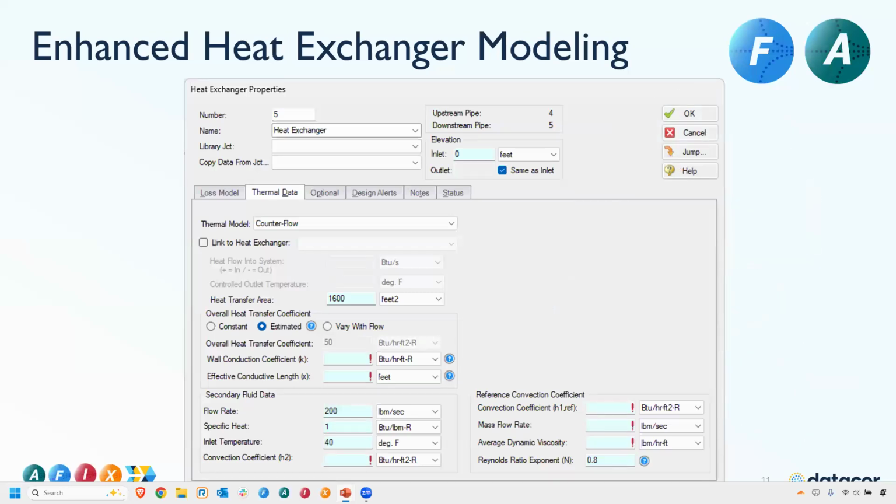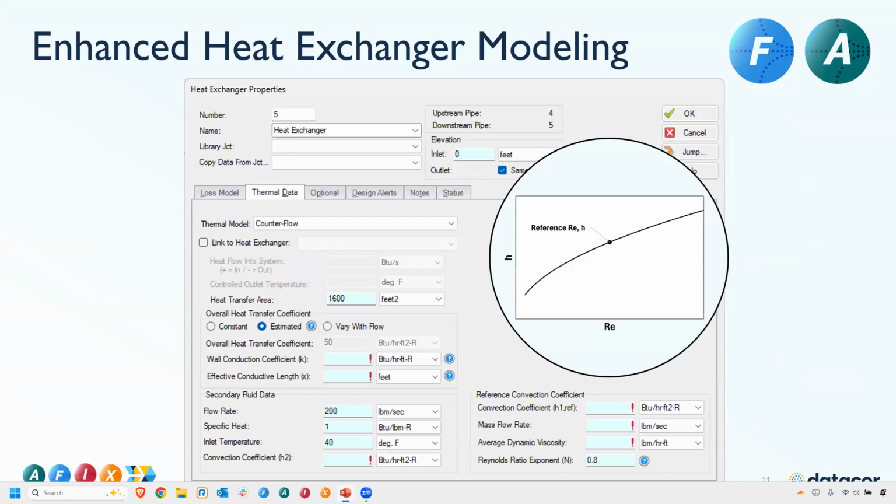Additionally, we have this reference convection coefficient section where we have to specify some reference information to be used to determine a single data point to relate the heat exchanger convection to the flow. Reynolds number ratio exponent is going to be an estimated value, which ranges from about 0.4 to 0.8. The default will be 0.8. And by providing this one data point, we can estimate using the power law what the change in convection would be with respect to flow.